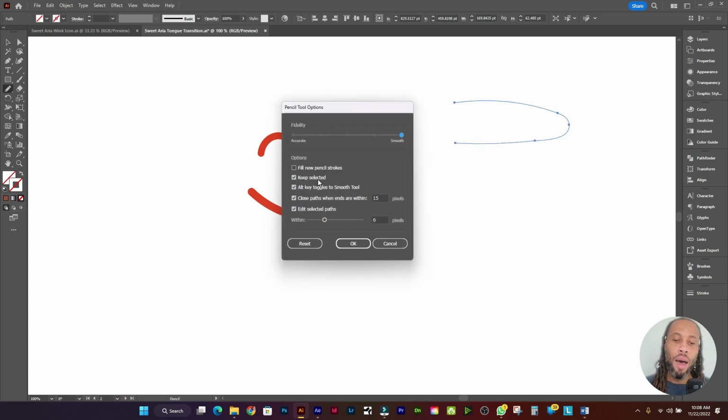And then lastly, you wanna tell it how close to those shapes it should be before it starts editing. Edit selected paths, and we want to put it... well, I have it within 6 pixels, which I believe is the default. But you can make it a little bit greater if you're starting to have problems with modifying your paths.